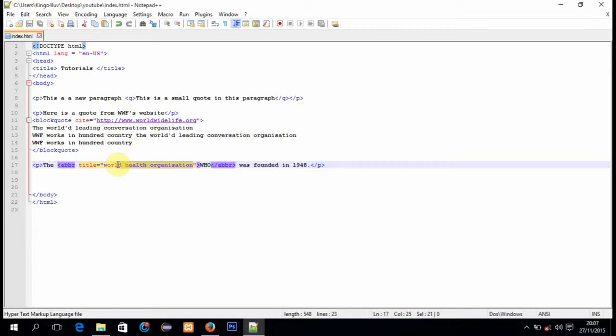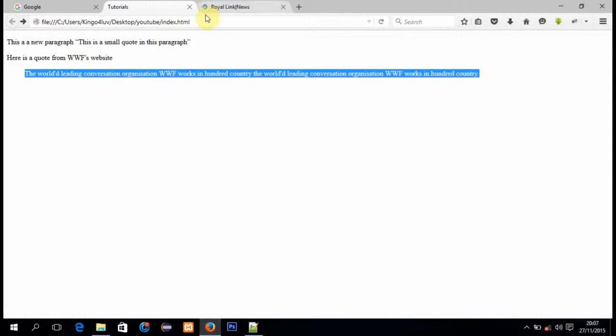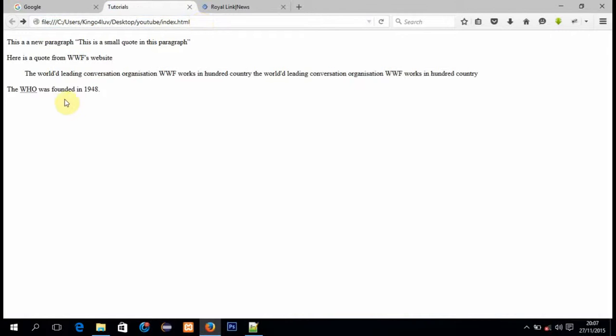Now let's check that out in the browser. You can see the World Health Organization has been underlined with a dotted line. When you hover your browser on it, a tooltip will come up telling you the meaning of the acronym, the World Health Organization, WHO. You can see that. Just as simple as that.